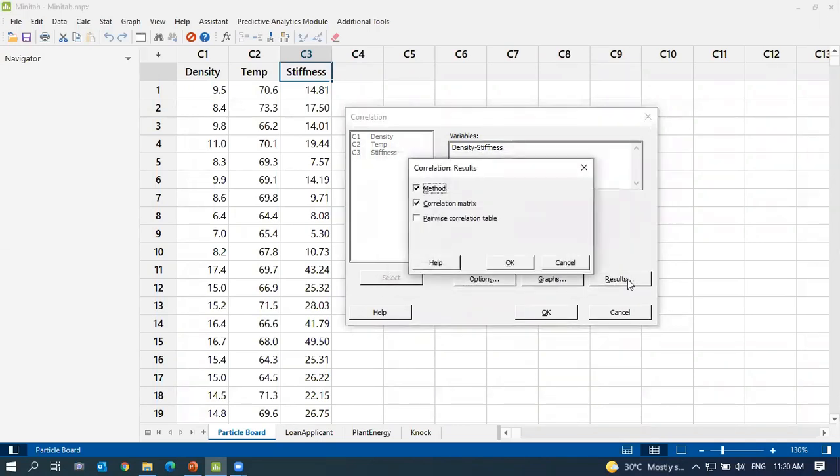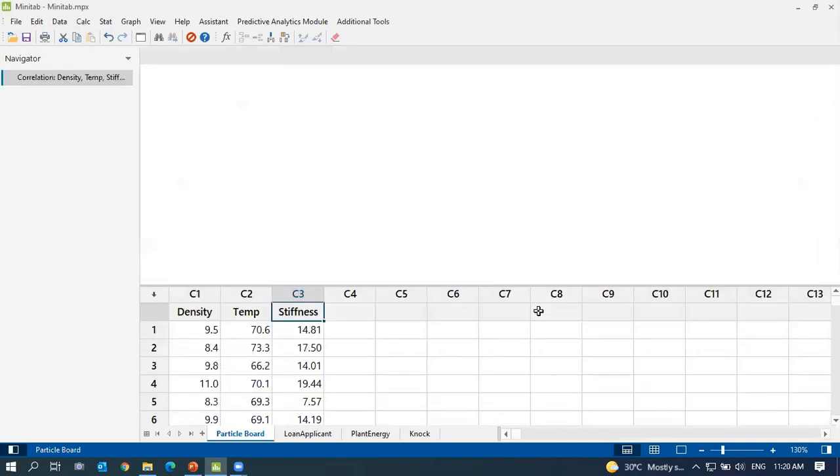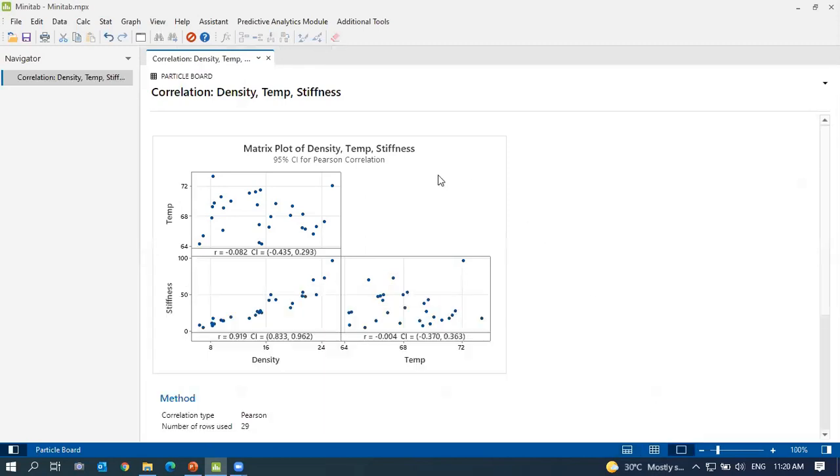And then on the results side, if you want to see the p-value, you go for the pairwise correlation table, and then click OK. After clicking OK, this result pops up in what we call the output pane.